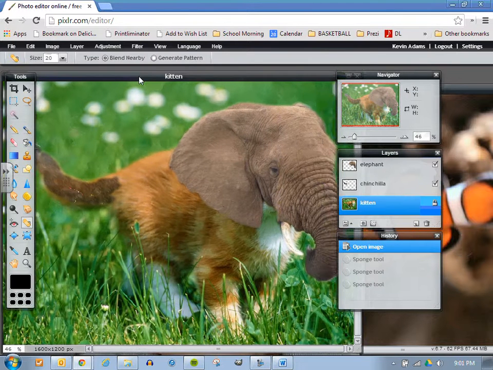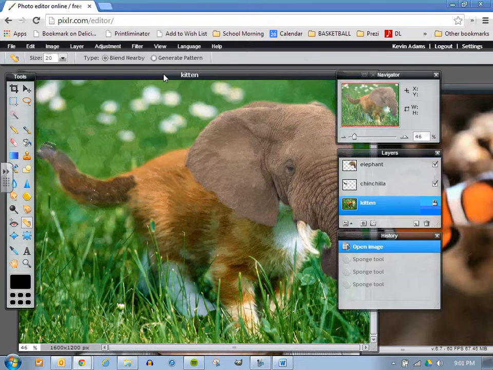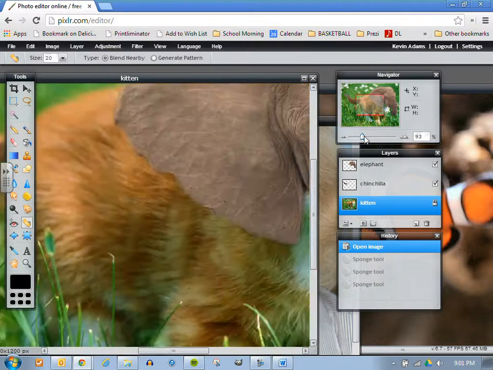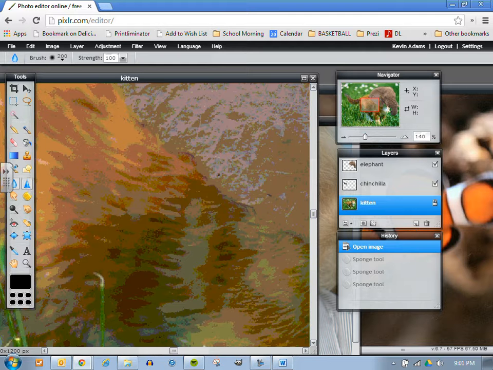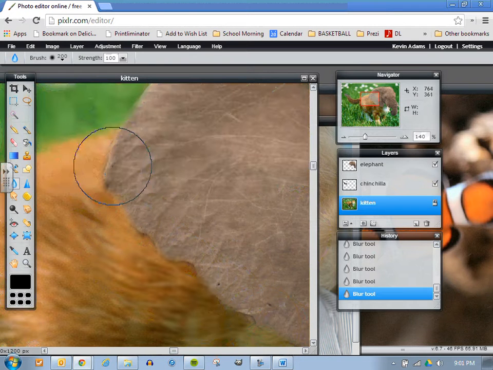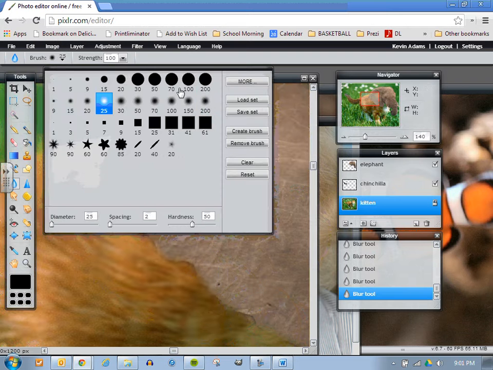here that I created for one of my classes. And basically what I'm going to use that for is I'm going to zoom in on this elephant head here. I'm going to click on the blur tool, and basically I just use that to blur the sharp edges of where I have the elephant meeting the kitten fur. And I just probably use a smaller brush for this.